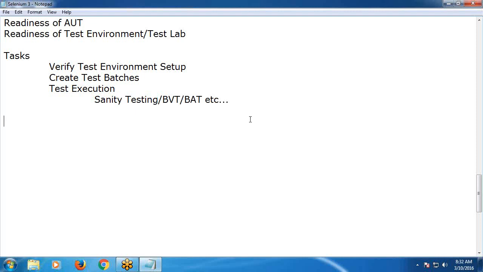See, what is sanity testing, Madhumati? Whether the build is acceptable or not, by verifying, by executing basic functionality tests. Yes, basic functionality tests. Next, after sanity testing, comes comprehensive testing.